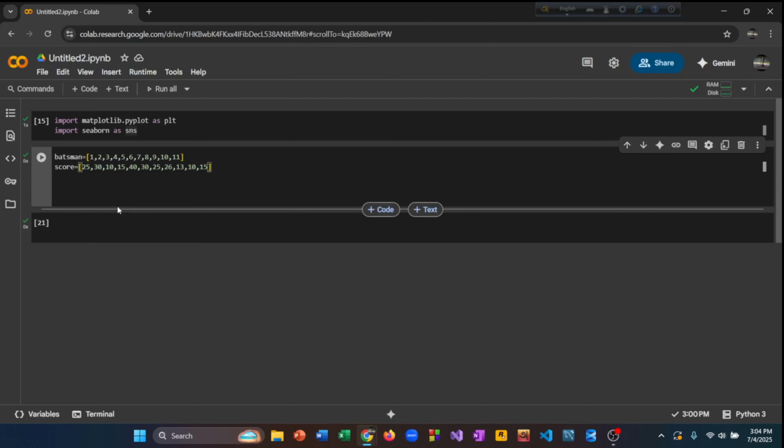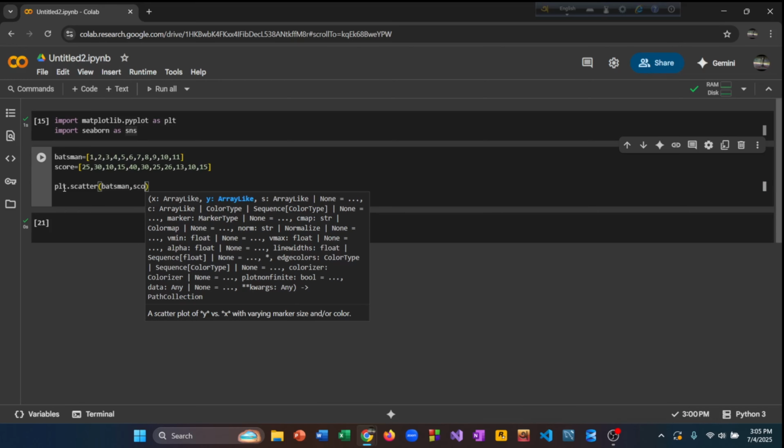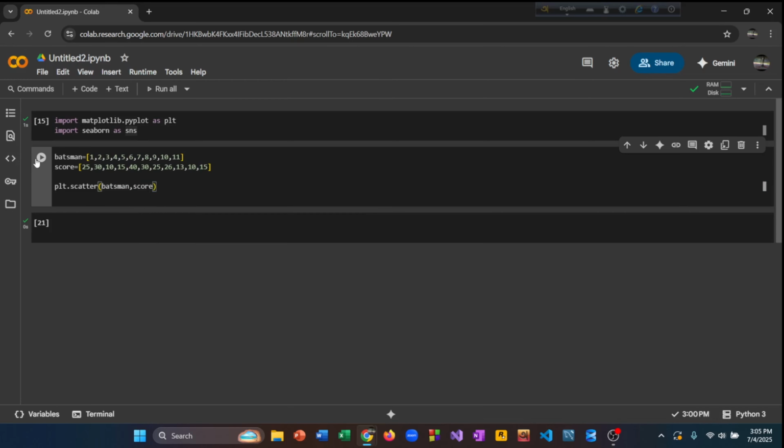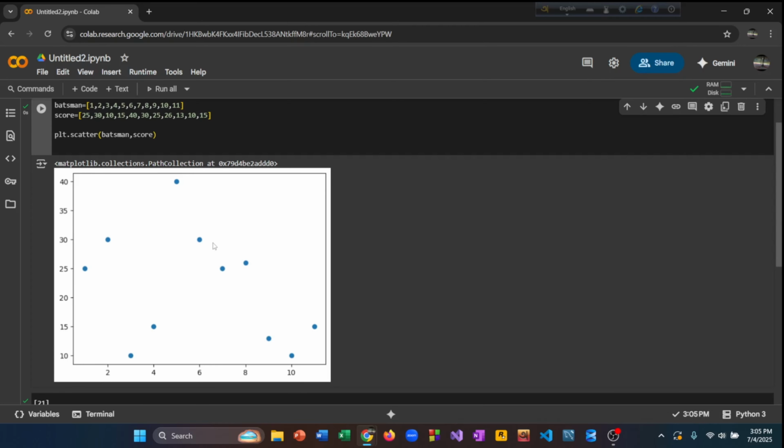For this I write two lists. One is for batsman, which is 1 to 11, and the second one is score, which is the score the batsman makes. Now if we want to plot the scatter plot, we need to write plt.scatter. Then you need to set the x-axis, which is batsman, and for the y-axis it will be score. So if we run it, we will see the scatter plot of the batsman.